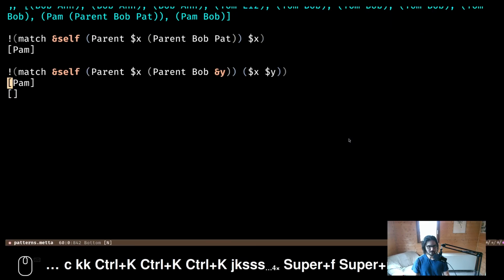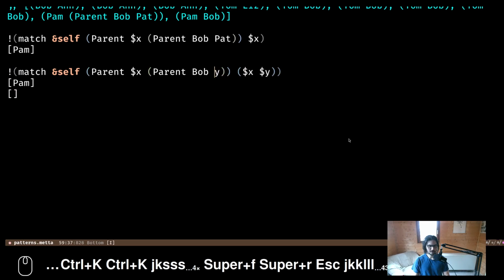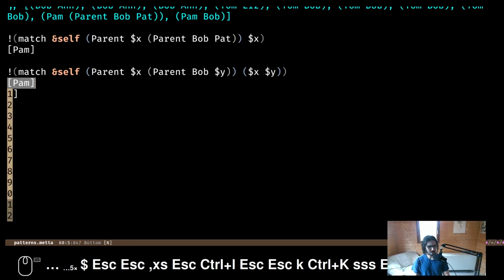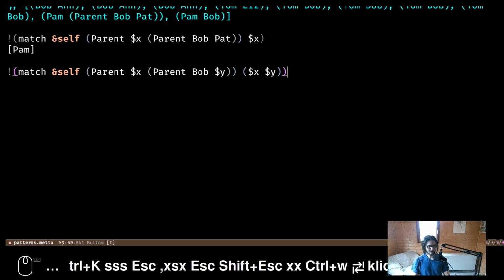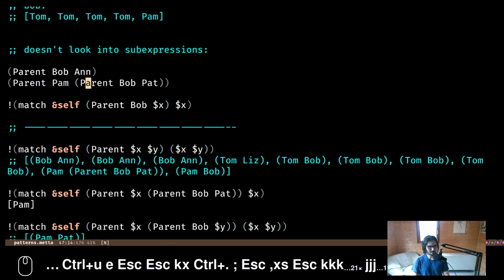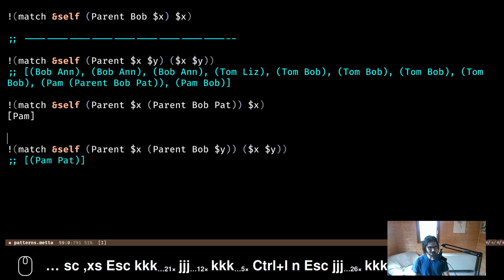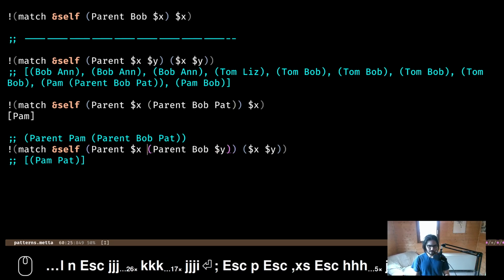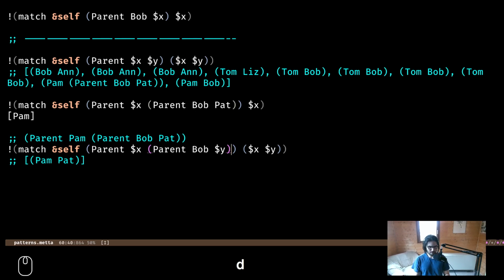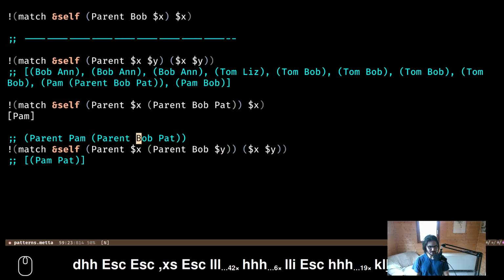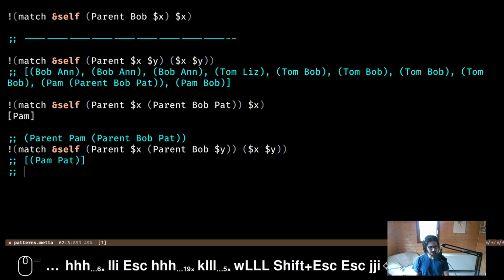Oh, I say & instead of dollar. And then I delete this, and then I get something like that: Pam and Pat, because this is the pattern that it matches against. So you sort of program with these sub-patterns a little bit. I wonder, is there something like that as well to match the rest of a list or something? That's probably the case. Let's see.